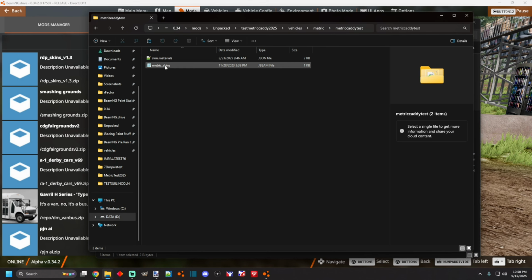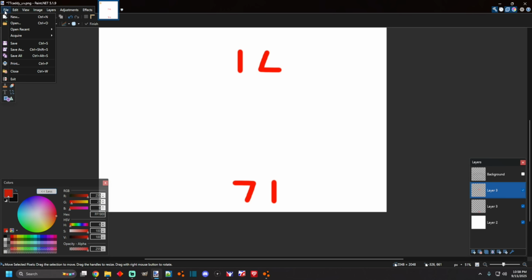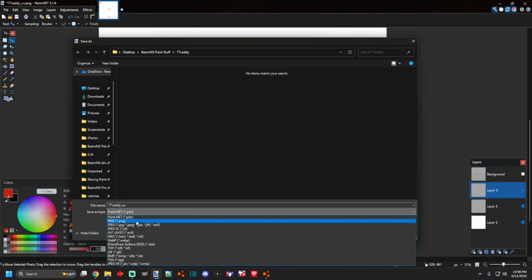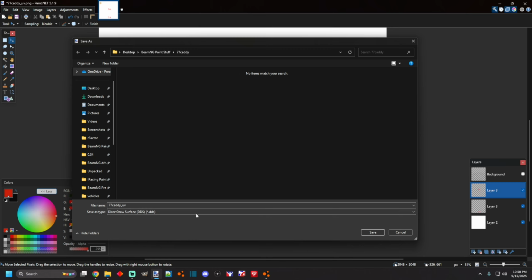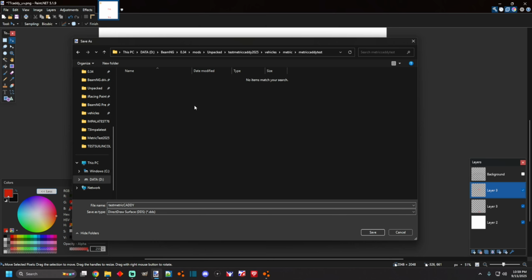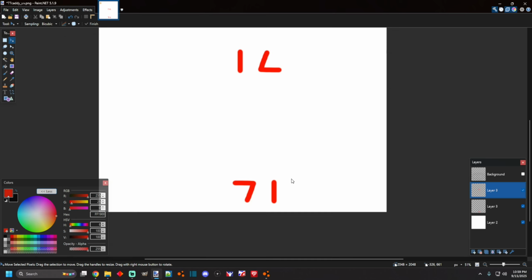So first, after that, we will save your paint. I usually save it as a DDS. You can save it as a PNG as well, and I'll show you at the end of the video how to do that. For now, we're just gonna save it as a DDS. Gonna save test caddy or test metric caddy. Doesn't need to be the same as that last folder you made. So just make sure you save it into that folder and hit save.